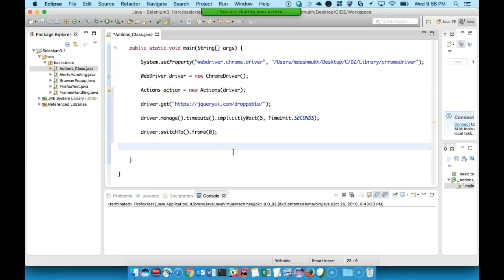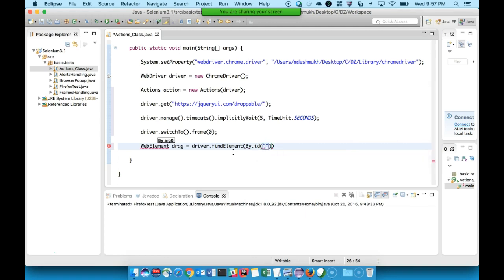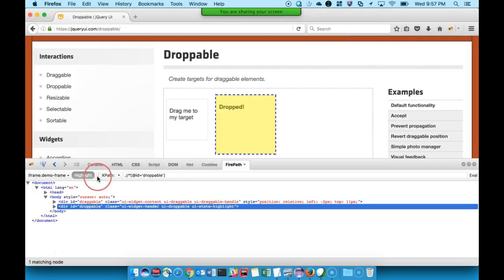Now after we move to the frame, let us create two web elements. One web element for draggable, driver.findElement by, I would say, ID, and ID of the draggable is draggable itself.